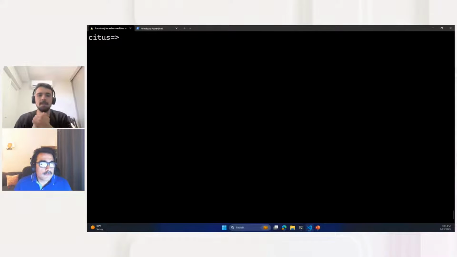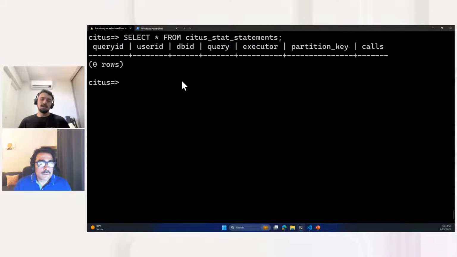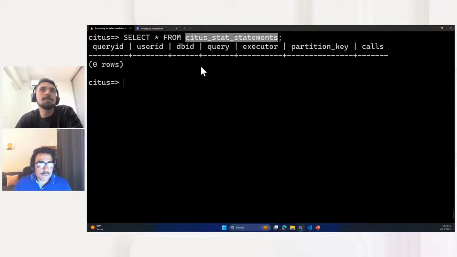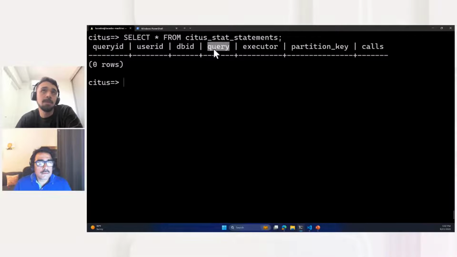Okay, so the first thing I want to show is what Citus stat statements is. Unfortunately, again, we don't have data, but when we query this table, we can see the query ID, which user executed this query, the database ID, what was the query, the executor, and here, the most interesting part, the partition key. The partition key is the distribution key.